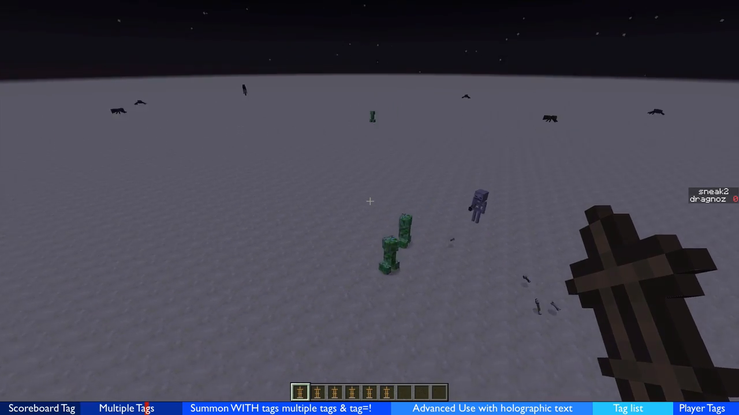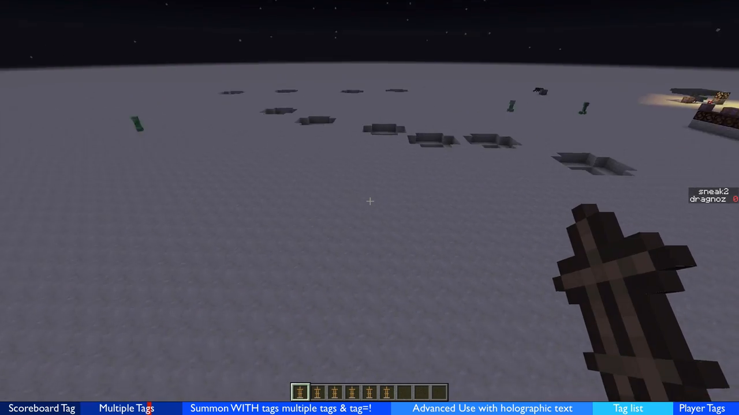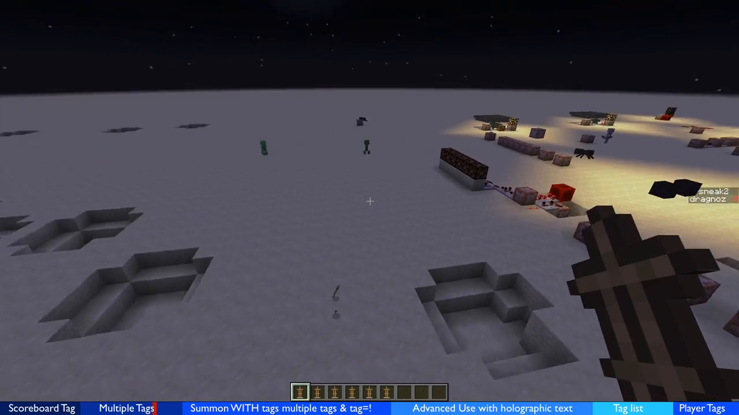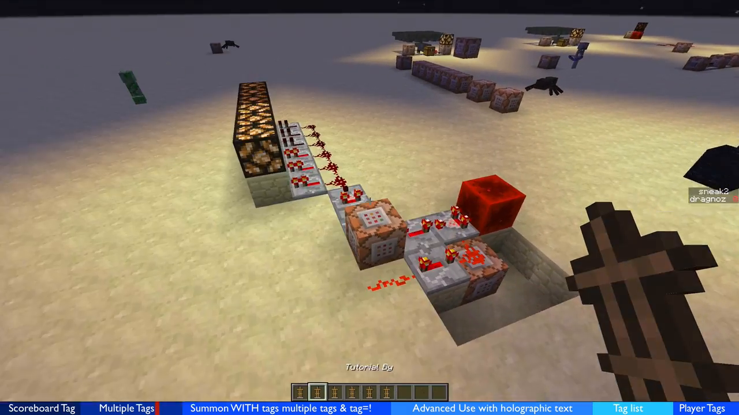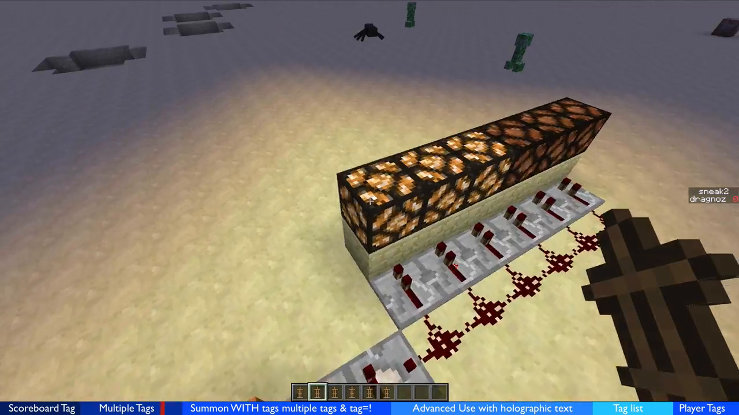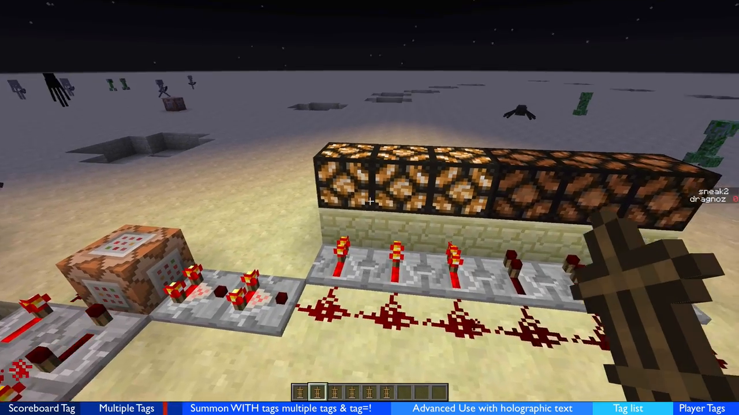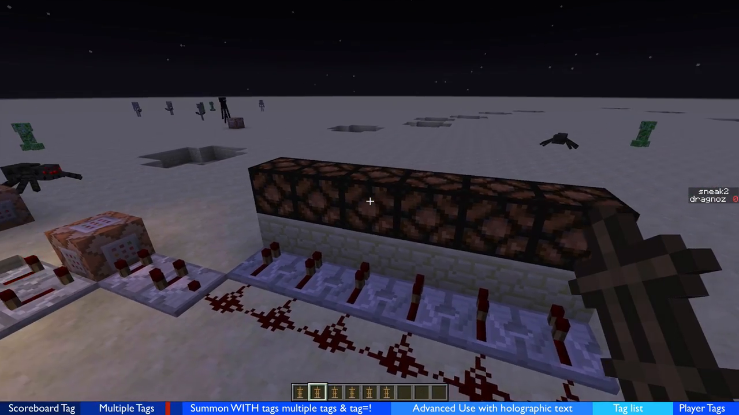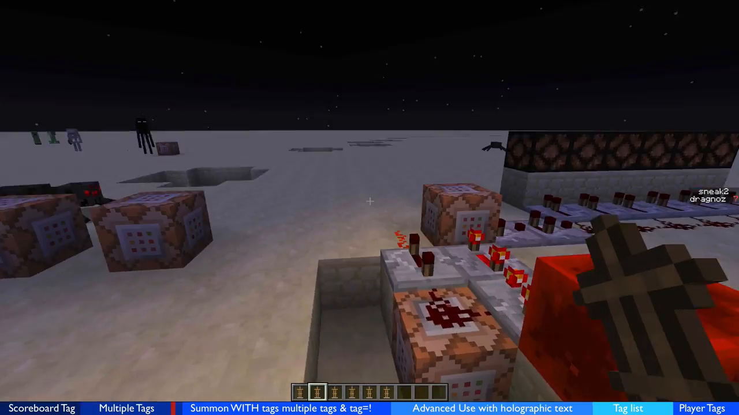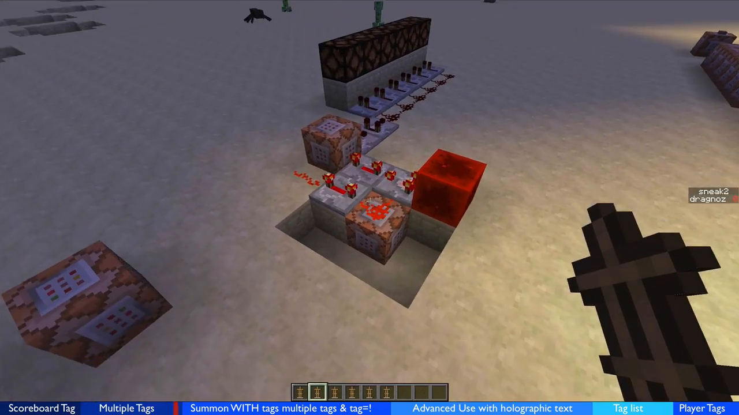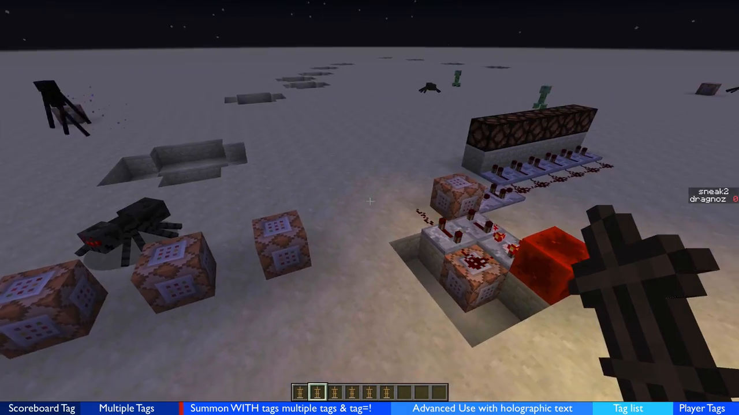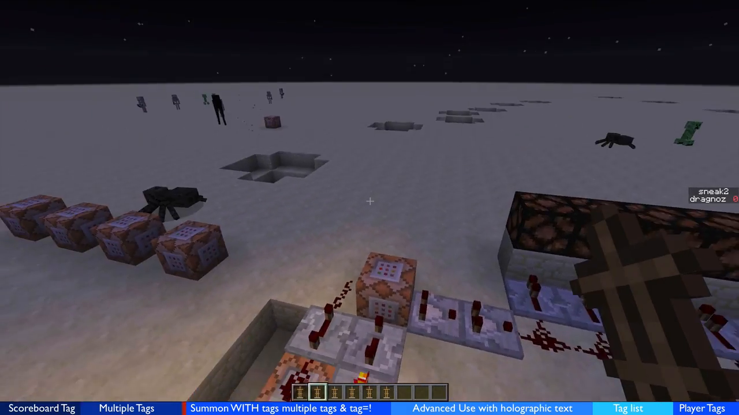The way that I've actually done that is that you'll see there's absolutely no zombies actually spawning. Now, the zombies are actually spawning, but I'm removing them the moment they spawn. So over here, what I've got is test for at e type equals zombie. If a zombie is in the world, it'll light up, but I'm killing them the moment that this clock ticks. So they'll spawn, they'll be teleported into the void, and then they will die. So you will see that lights up for a moment.